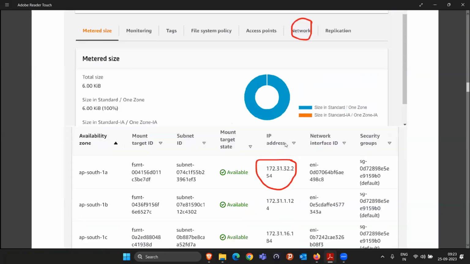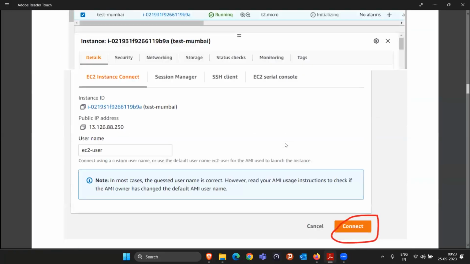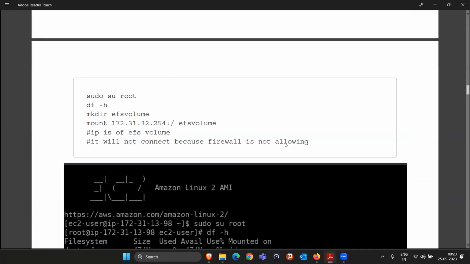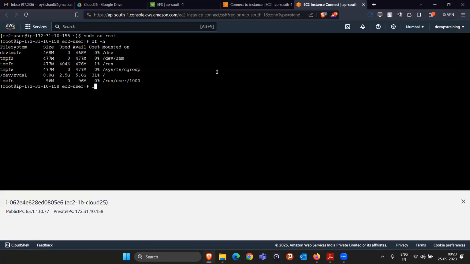You have to simply use a command here. You don't need to do any formatting, because an EFS volume already comes with all these things. So simply, you have to create a directory here. In my case, there are already some directories. You can create a directory with a name, for example, efs-volume. This type of directory you can create. And now this directory is created.